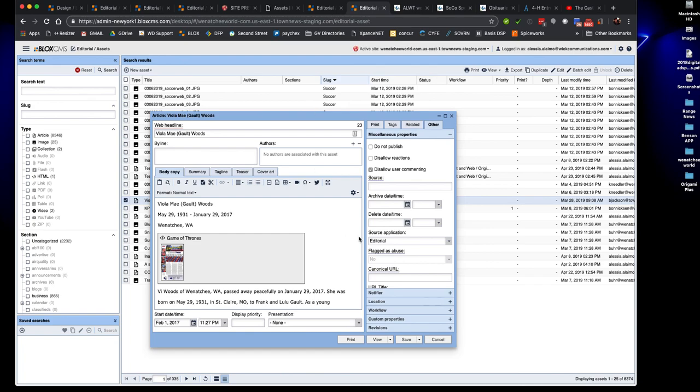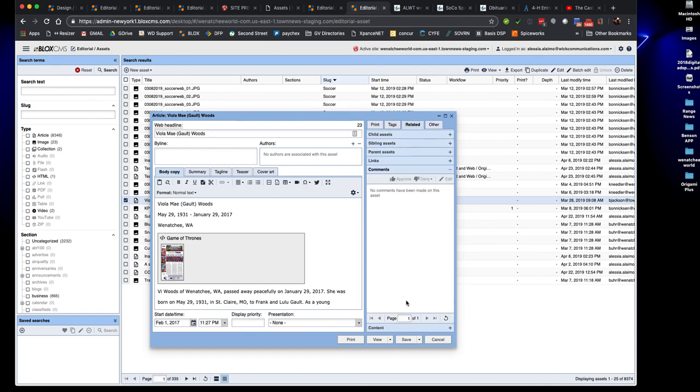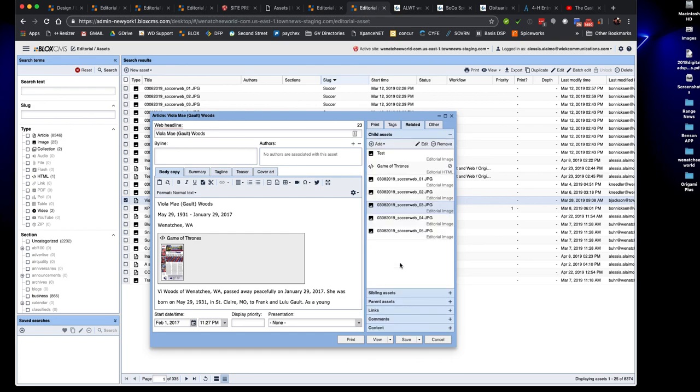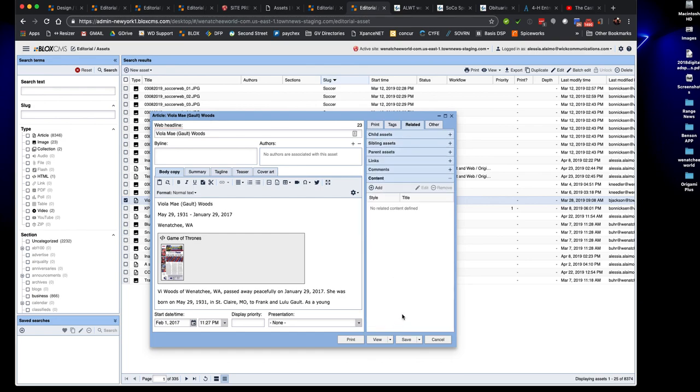All right. So under related, we covered child, sibling, comments. Really, in this case it doesn't matter, we don't have to worry about that. But content, sibling, and child assets are your main things to worry about that belong to this article. And then the last tab is other.